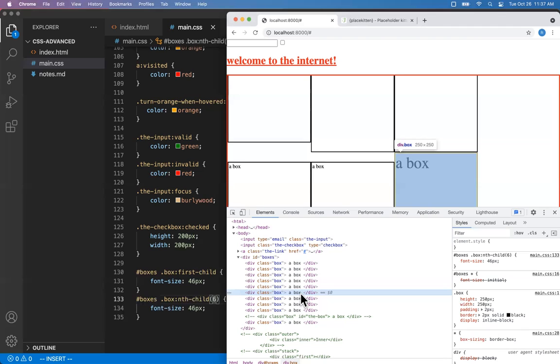Anything else I can help you with? That was it, thanks. Cool. Any other questions before we move on? I'm going to talk about Flexbox very briefly. No questions. Okay, cool. So I'm going to show you Flexbox.